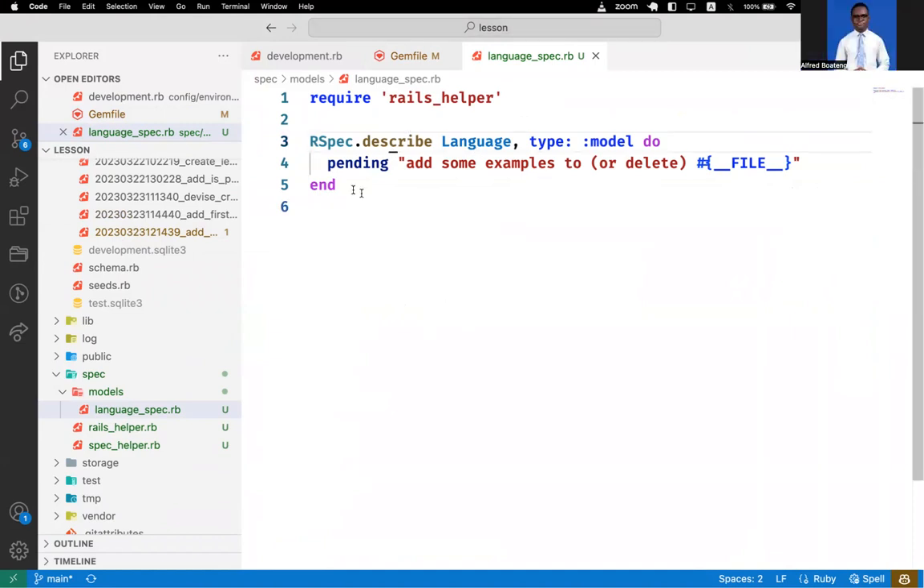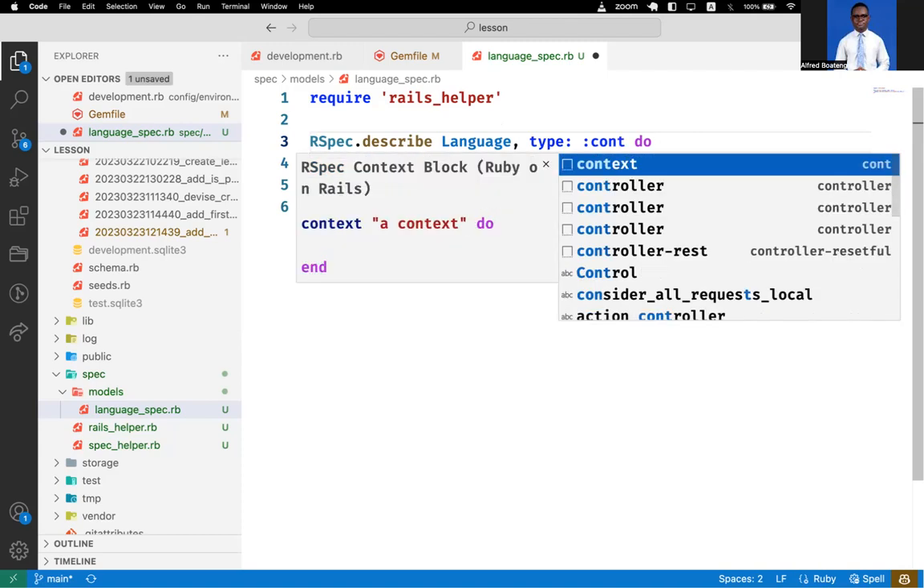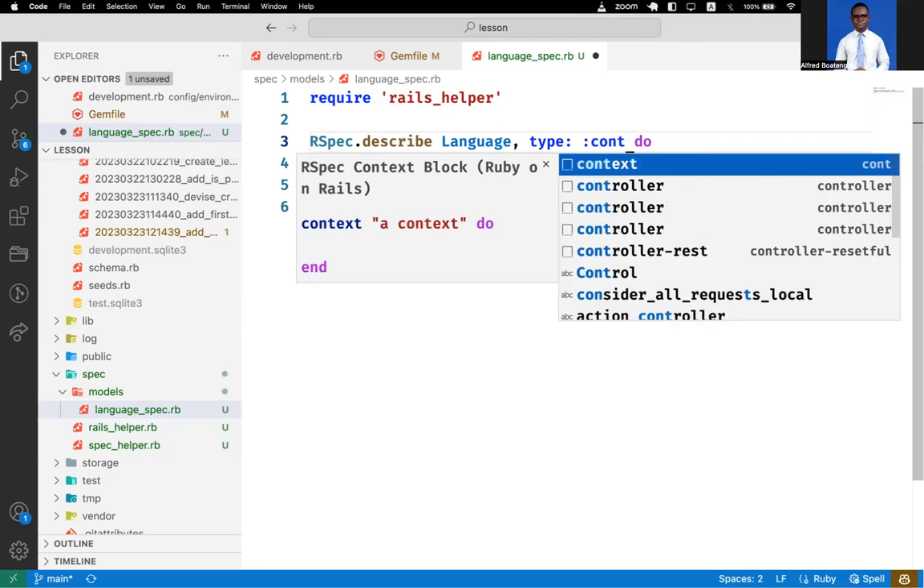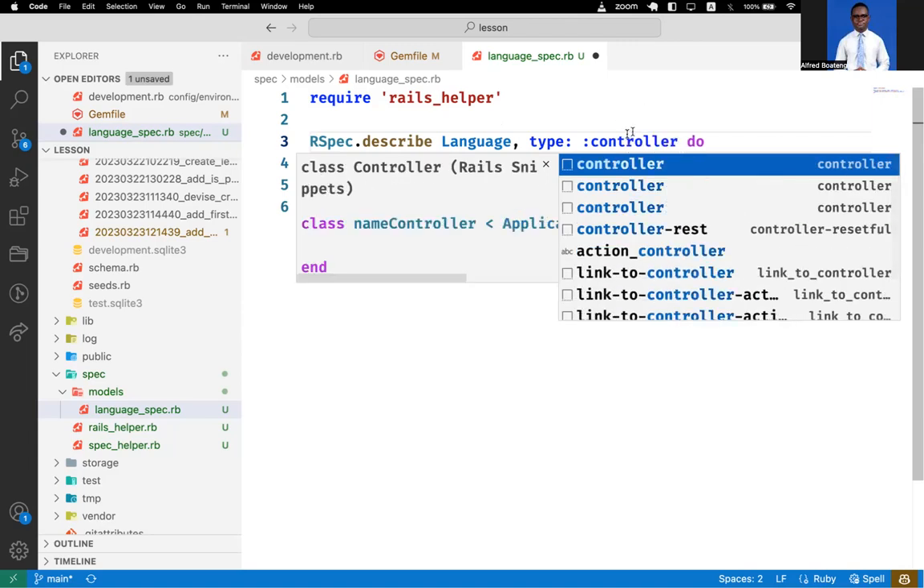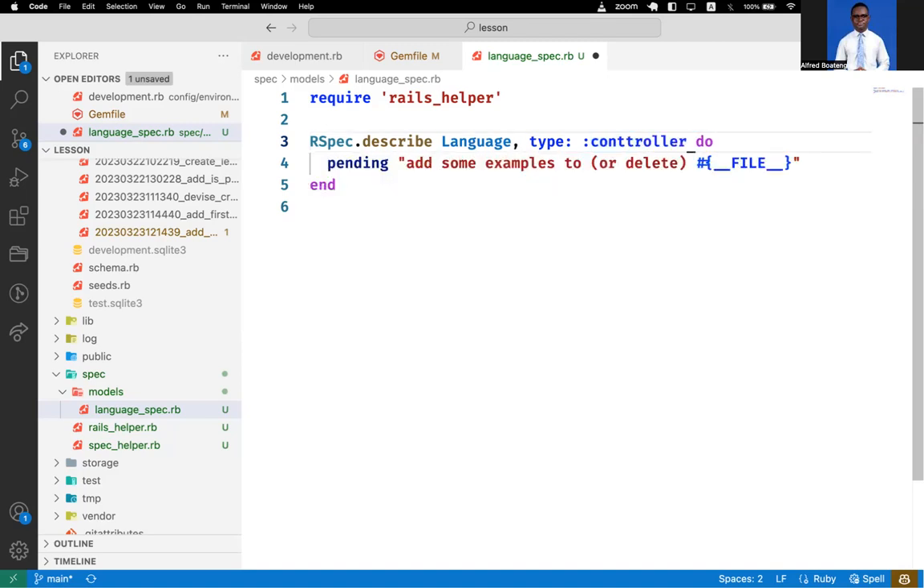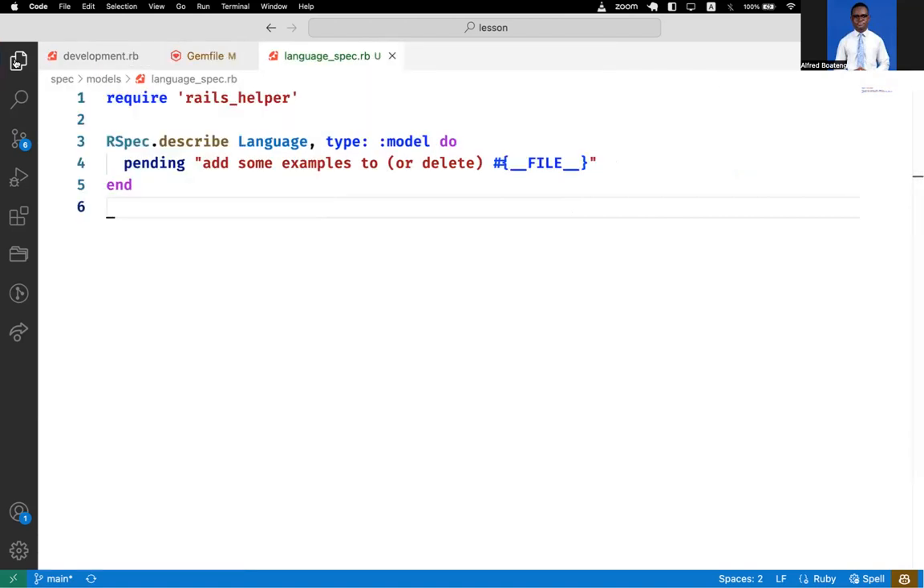So now this is our model spec. If you look at the structure, it's RSpec.describe Language, type model. If the type is controller, then we can do controller over here. If it is a route, then we can do route. But this time it is model, so we have no problems. Let's see how we can write tests for this model.